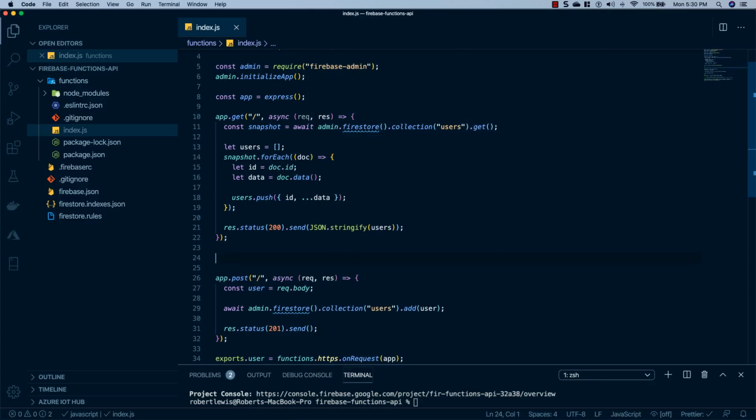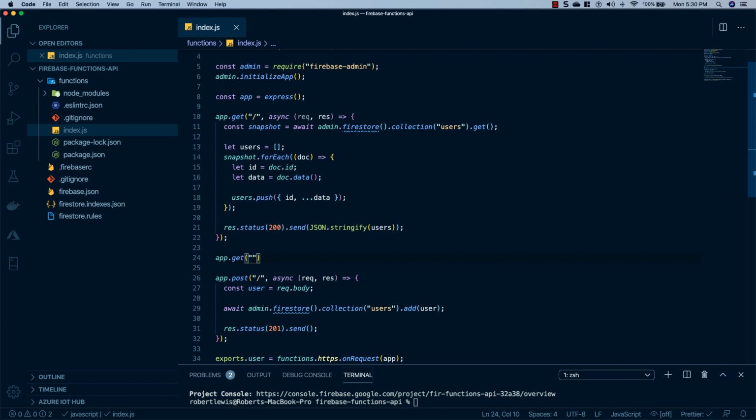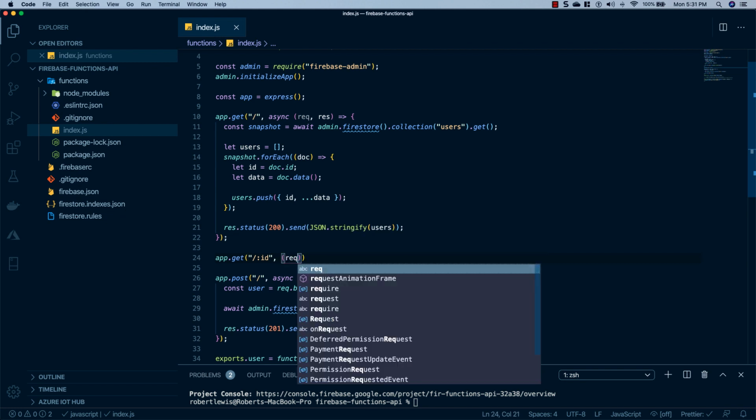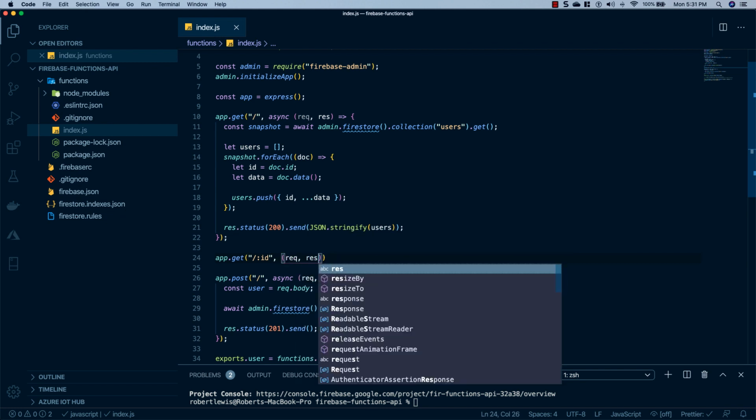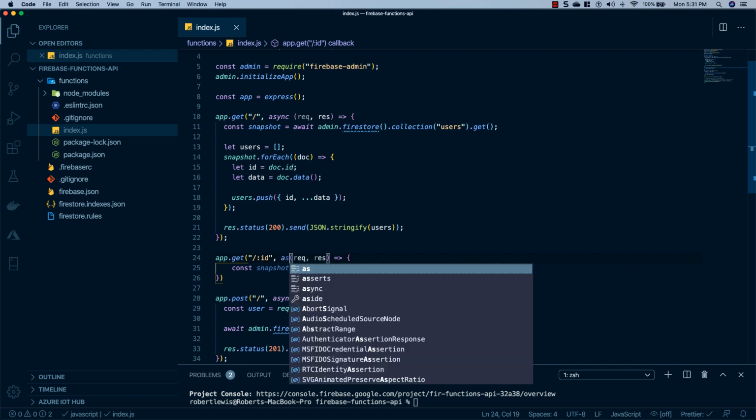Okay, so now that we have our GET request to return all users, let's make another GET request to just get one user. So we're going to say app.get. We'll pass it a path of /:ID. We'll set up our request and response variables. And then we'll say const snapshots equals await. And we'll have to make this an asynchronous function.